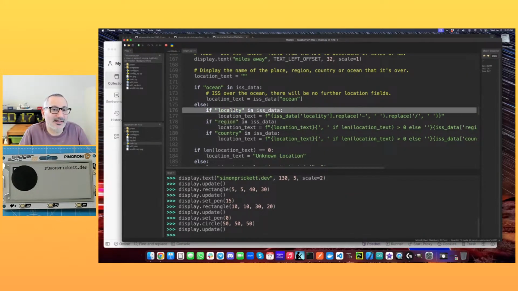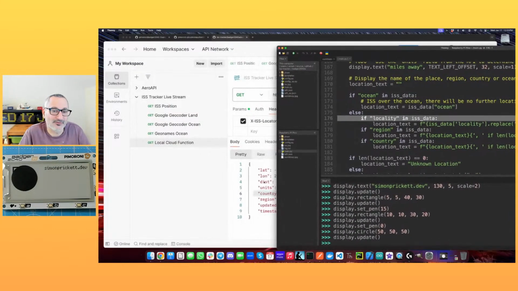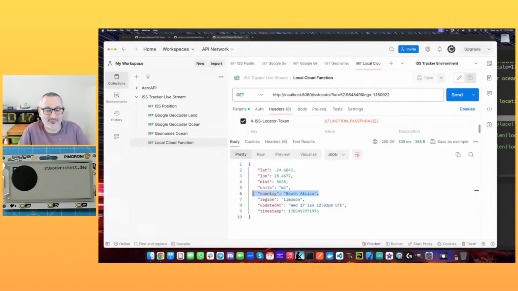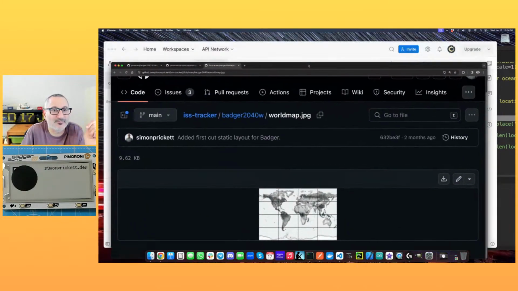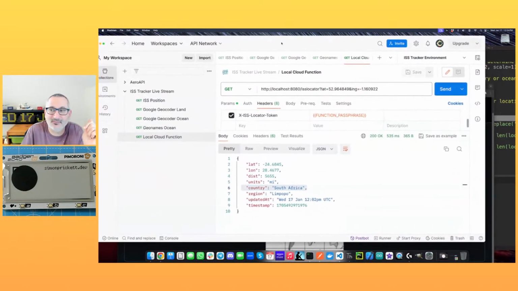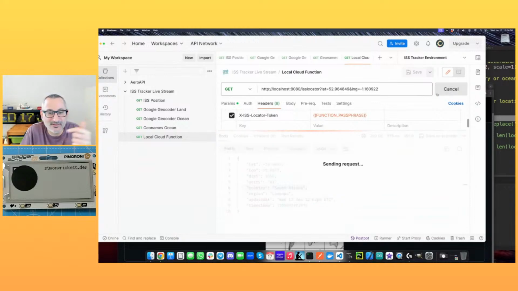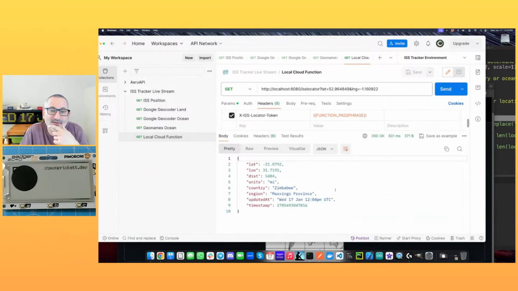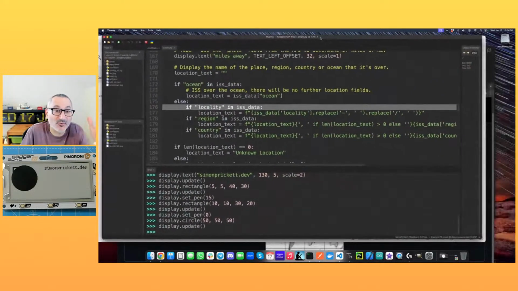And then the locality here, if we get that, is the place name. So here we don't have enough information to get a locality. So we might not be over a town. We might be over like an undeveloped area or a bit of desert or a forest or something that isn't a place name. Let's run it again and see. Oh, we've moved now. So we're over Zimbabwe and we've still got a region, but no town name. So we might get some or all of this data.